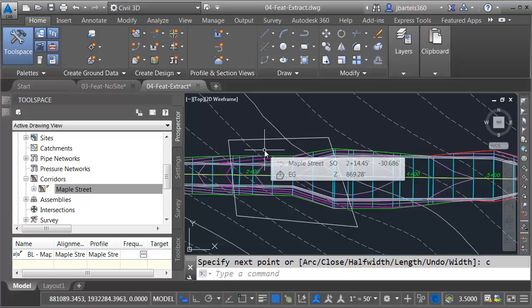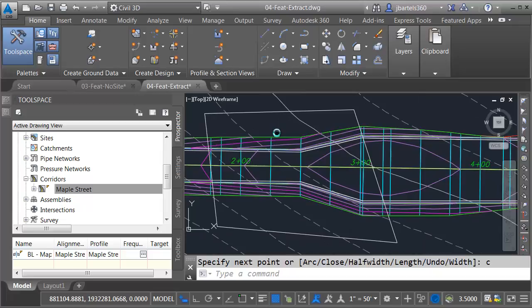Historically, if we create a feature line that's dynamic to the corridor model, that feature line had to run the full length of the corridor. Now, using this new tool, I can create dynamic feature lines that represent a small portion of the corridor. And I can do that using a closed shape. Let's try it out. I'm going to zoom in.